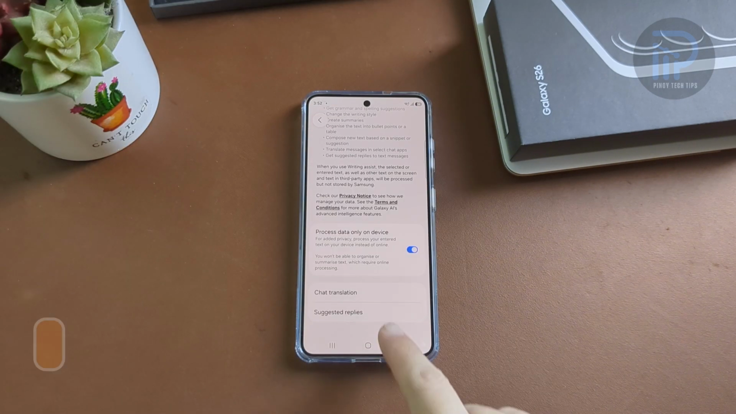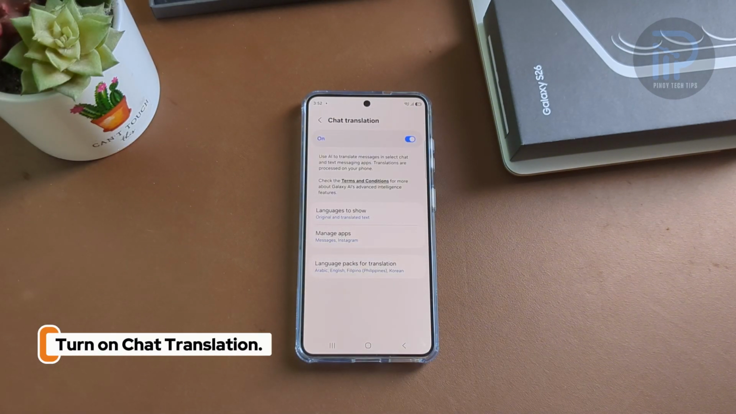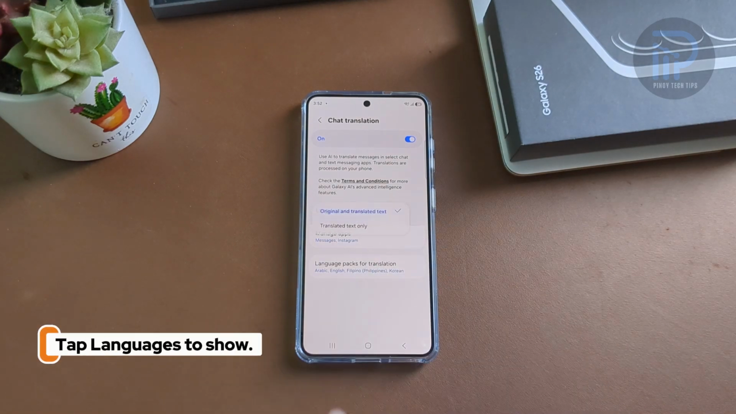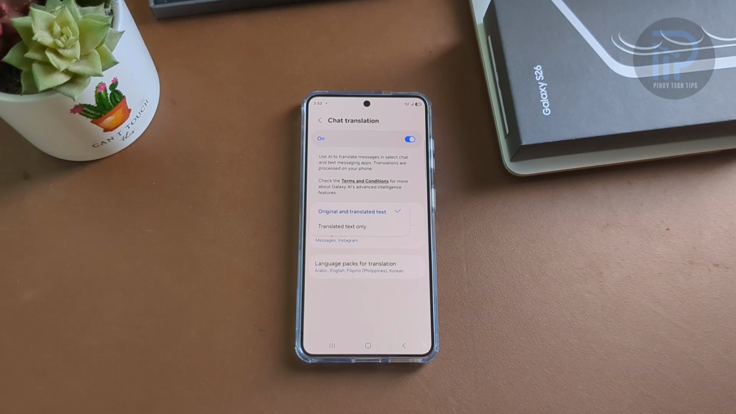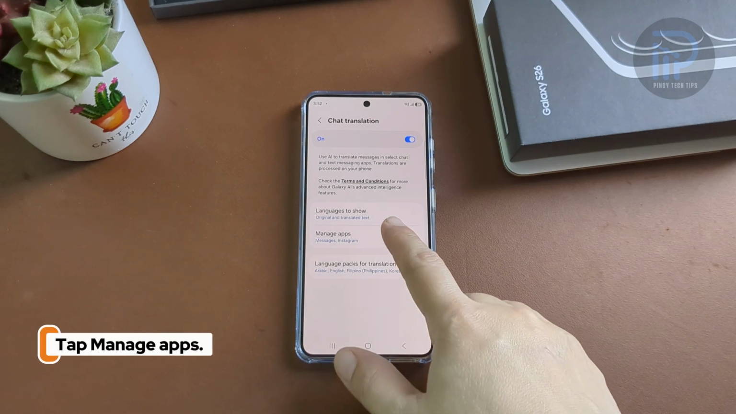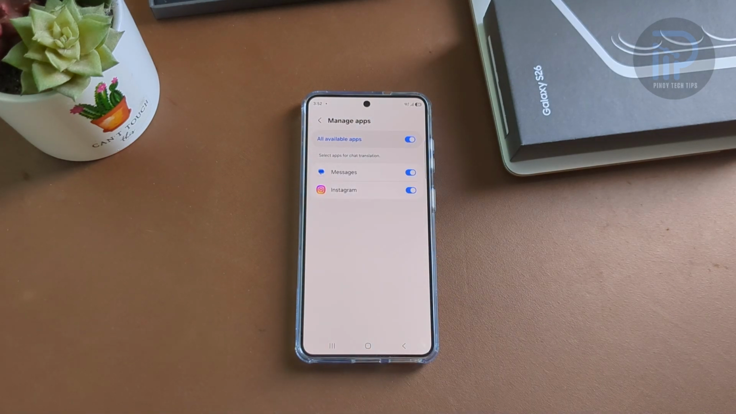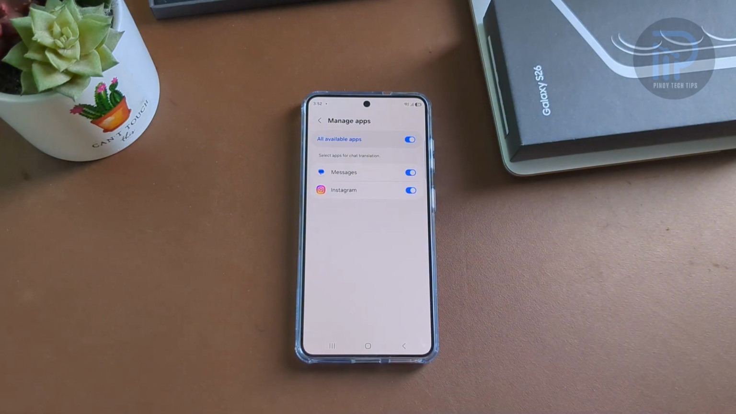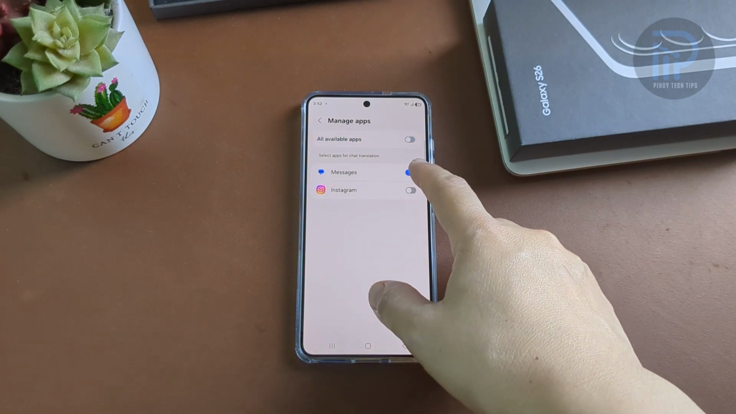Next, tap Chat Translation. Turn this on to translate messages directly inside supported apps. Now tap Languages to show. Choose whether you want original and translated text or translated text only. Then tap Manage Apps. Turn on the apps where you want chat translation to work. This usually includes messaging apps like SMS or supported third-party apps.